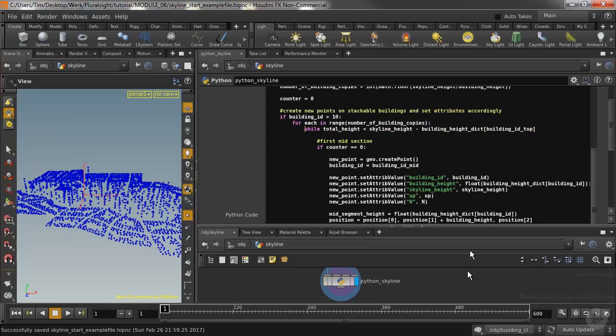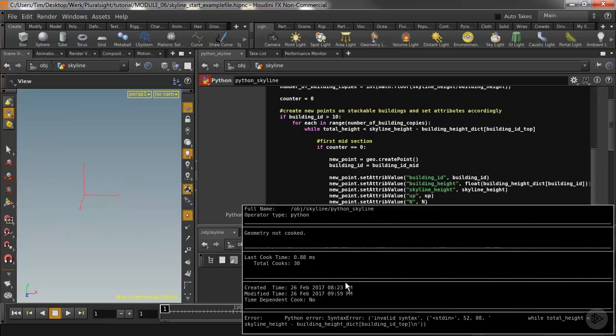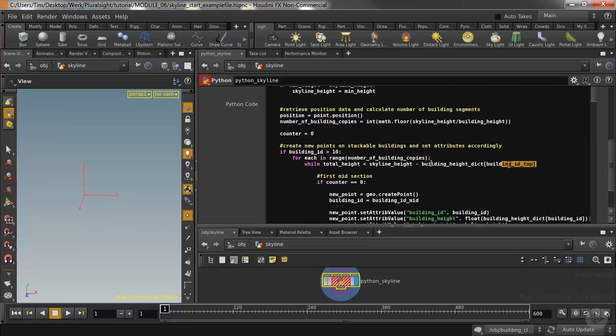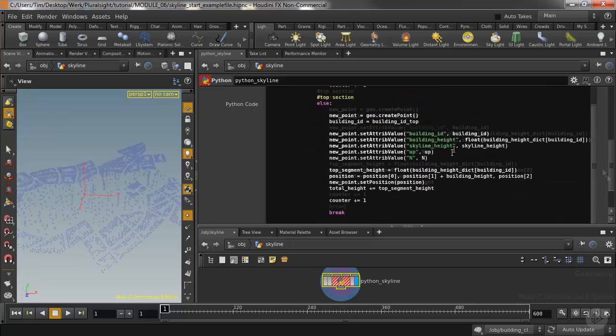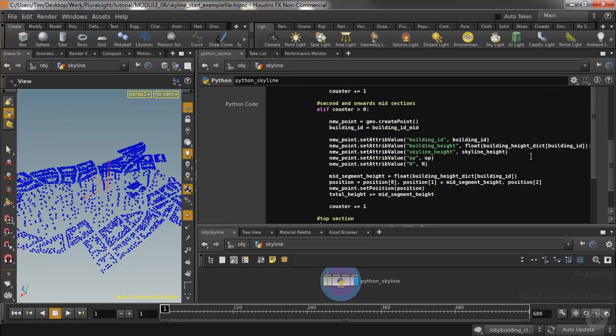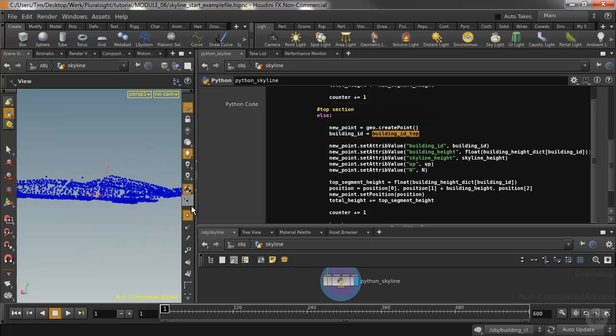Let's unhash that and see what happens. And we have an error message. Let's see why. So the error is being caused by building ID top. Yeah, and that is because the while loop also requires a colon to be finished off with. So once we finish the top section code, just make sure that the while loop ends with a colon and that the building ID is building ID top. I forgot to do that initially. Once those two have been corrected, the code should run and we should see this.